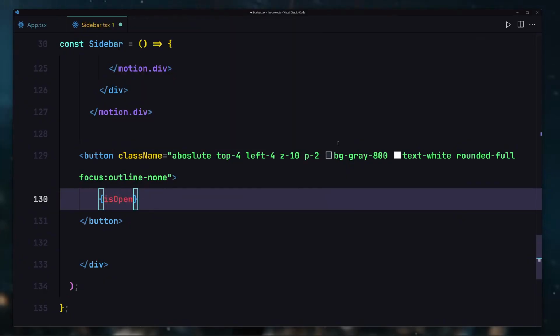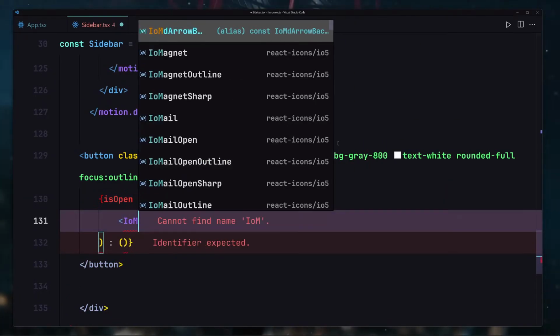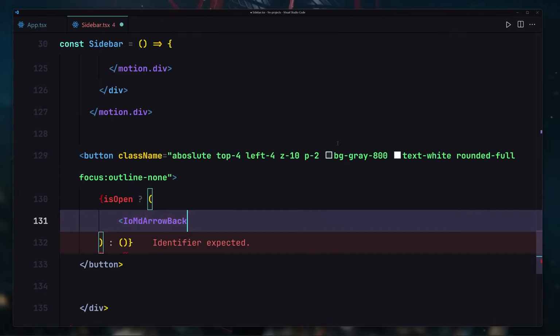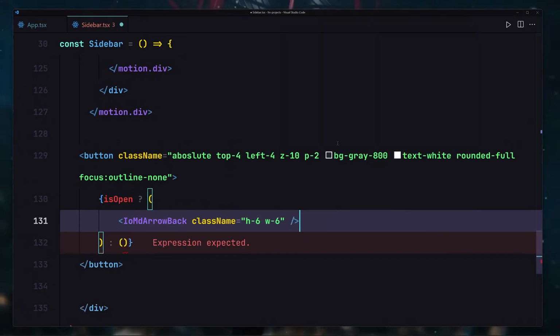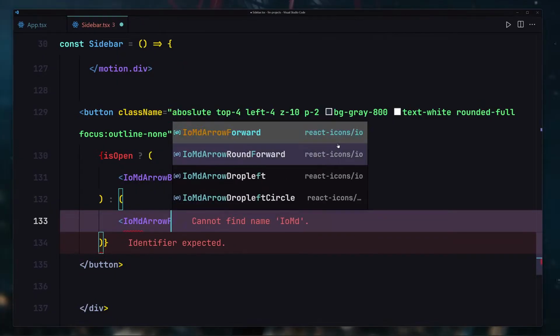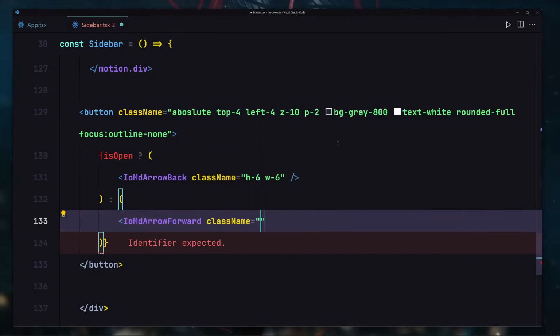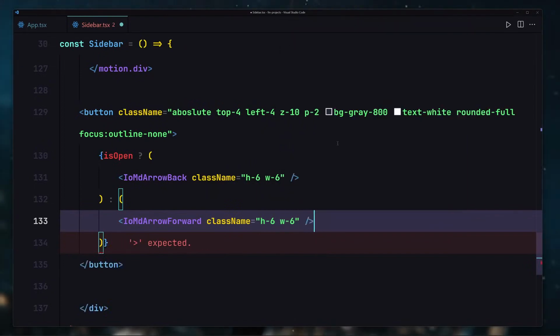So if our state is open, in that situation you want to show one icon, but if that's not the case, you want to show another icon. So I'll use IoMdArrowBack. Okay, so I'll also provide the className of height set to 6, width also set to 6, and close them. Now here, if that's not the case, we are going to be using IoMdArrowForward, and we also have to provide these classes, height set to 6, width also set to 6, and close them.